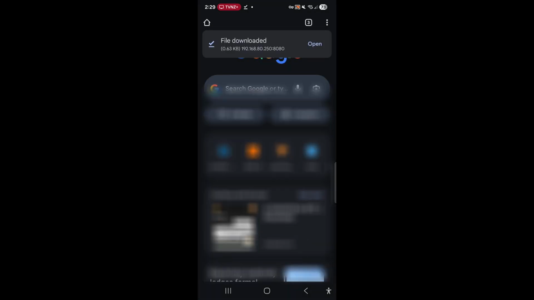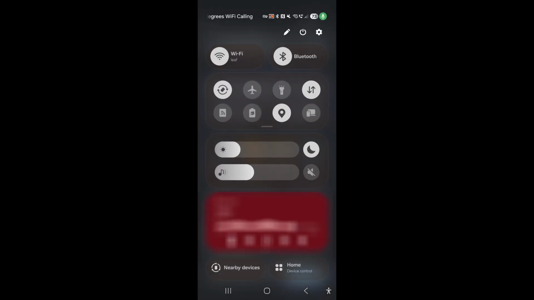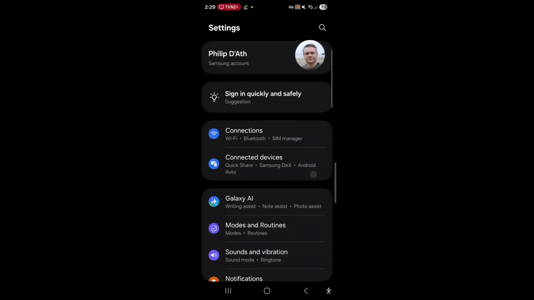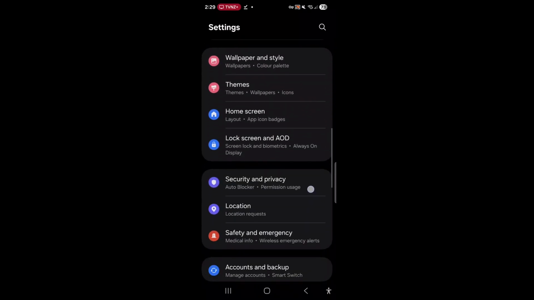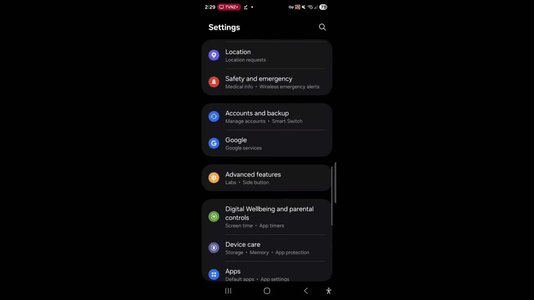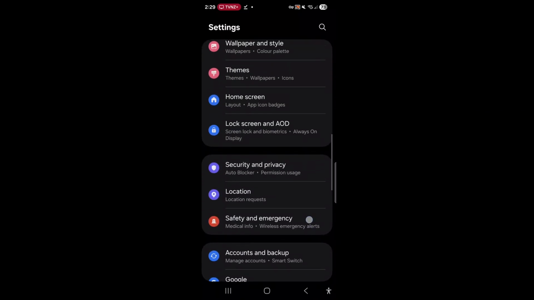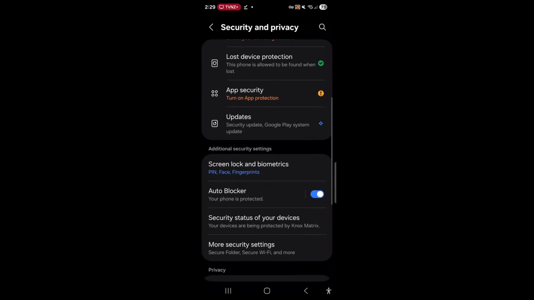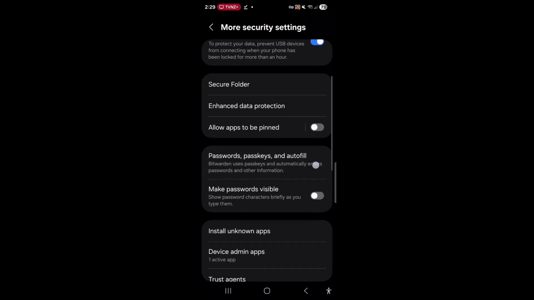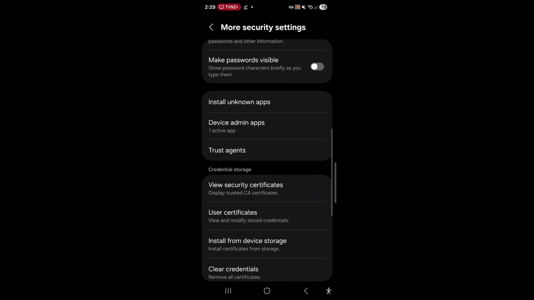Let me scroll through the instructions. Okay, from here, we've got to go into settings, and then down to security and privacy. Where are you hiding? Oh, must have gone past it. Security and privacy, there it is. Then we're going to go to more security settings. Now we're going to scroll down to the credential storage section. This is it here.